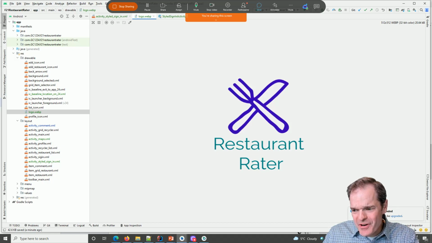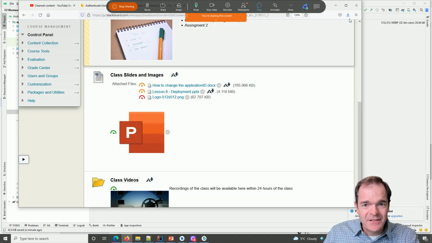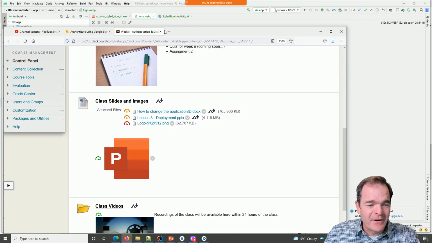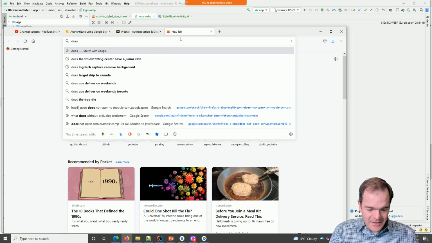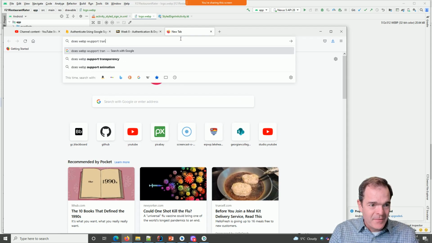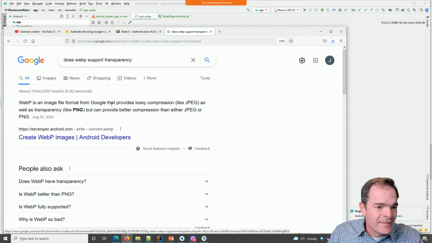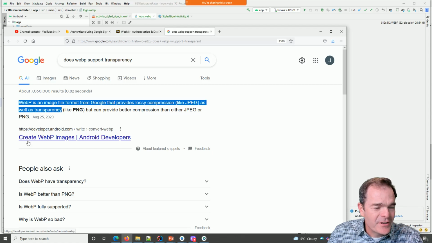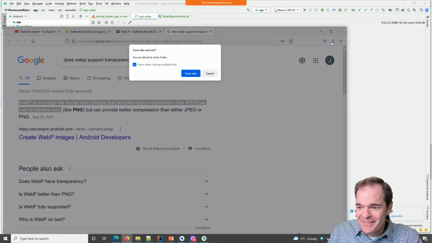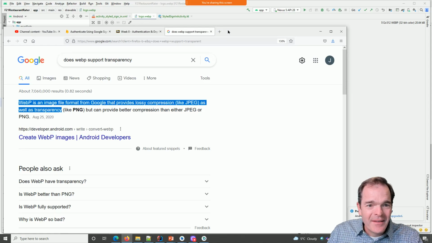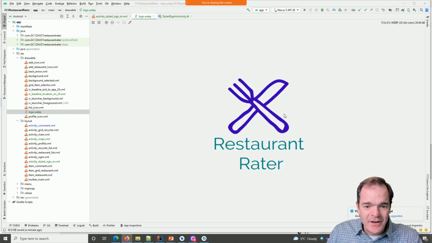there's a discussion about transparency with WebP, and I don't honestly know the answer. I believe this has got a transparent background already, but let's check. Does WebP support transparency? So it looks like it does support transparency. So that's a good thing. Okay. So we've got a new logo.